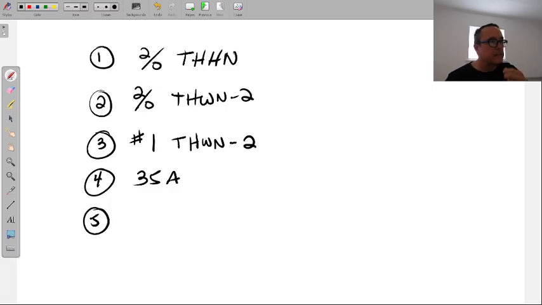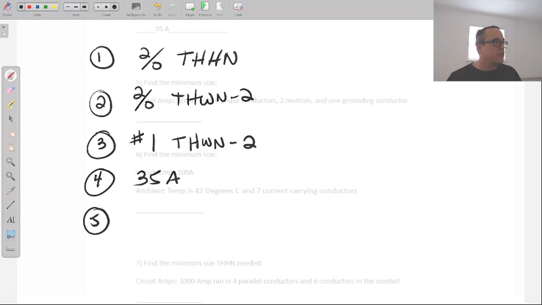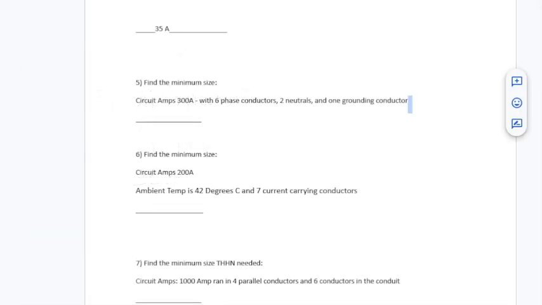I'm going to give you guys a little bit of time to try to do this one. I want you to think it through. I want you to now remember what all these things were. So question 5 says, find the minimum size. So I'm looking for the smallest size wire I can use. And I've given you some conditions here. You have a circuit of 300 amps, so you've got to get a wire that can deal with 300 amps. But here are the wires in the conduit. See if you guys can get to the right number.